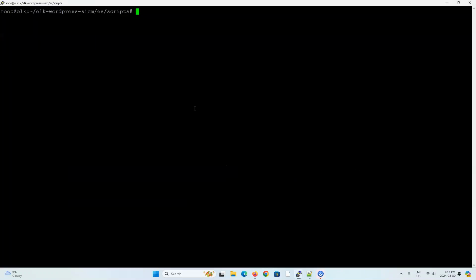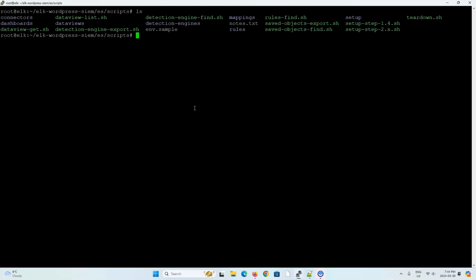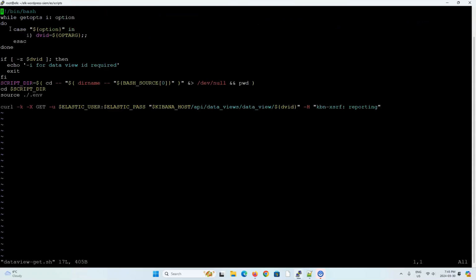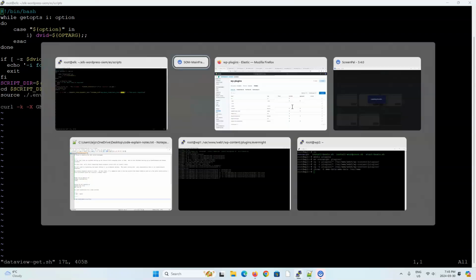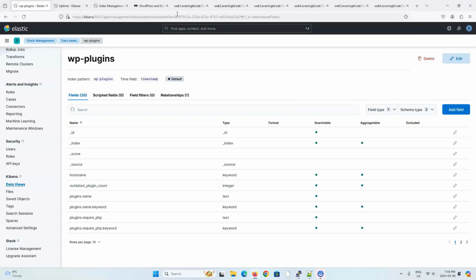I'm back on my Elasticsearch server. And in the scripts directory, I have these bash scripts that can help you do some of these exports. I think for data view, I have this file here, data view get. And if you look at it, basically it's just running this API data views. It's going to ping the Kibana host. So that's Kibana:5601/api/data_views and the data view ID, which just from experience, I know is this ID here in the URL.